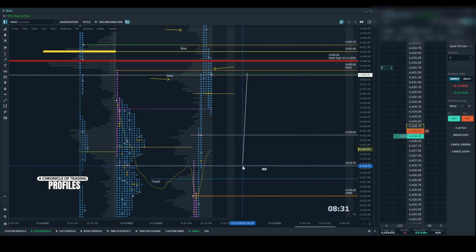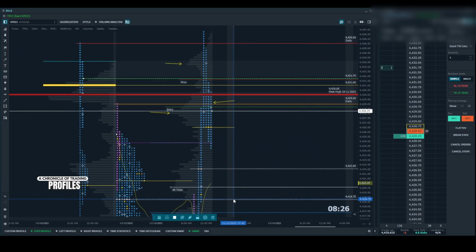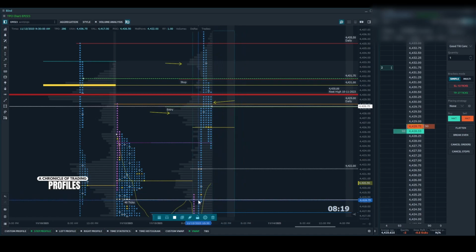Forty ticks would be right here at the overnight halfback. I think we could get rid of that. I don't think it's paying attention to that right now.